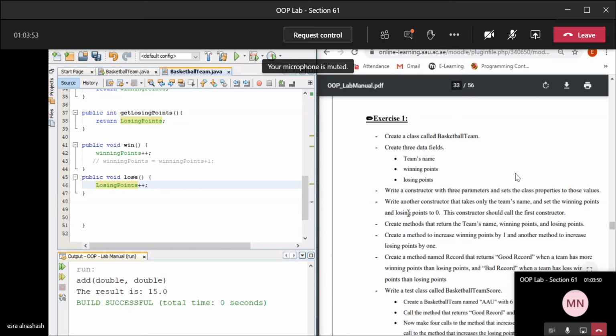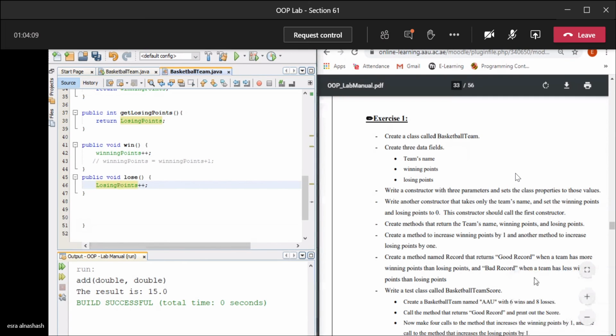Okay. Now we have finished creating a method to increase. Okay, we have to create a method named record, for example, that returns good record when the team has more winning points than losing points, and bad record when a team has less winning points than losing points. Okay, so we'll create two methods. One is good record and one is bad record.